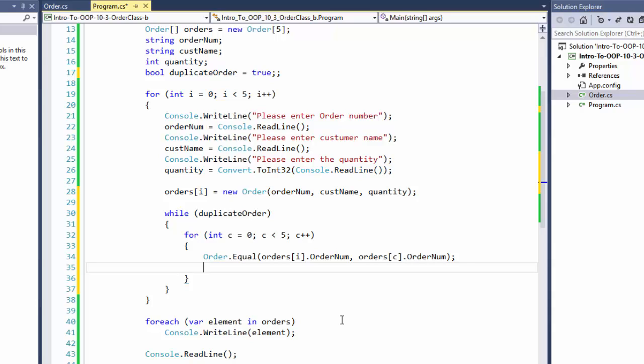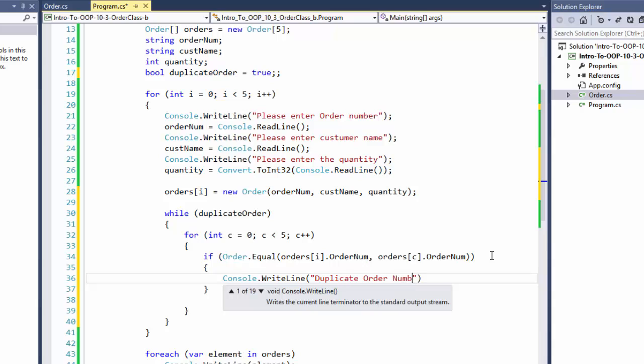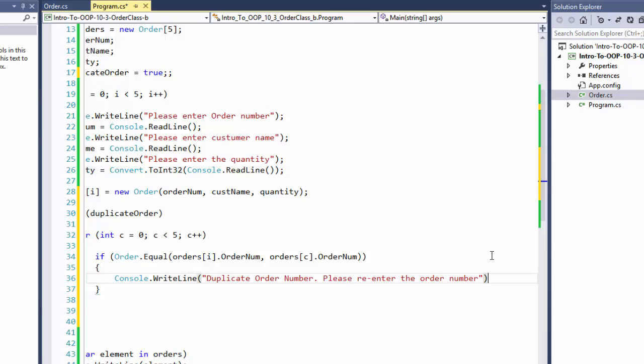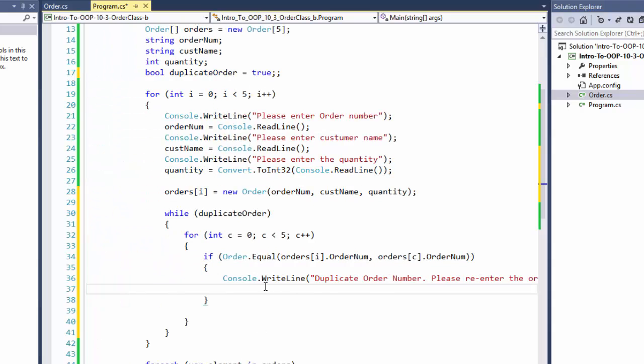And now let me see how we catch that. Let's wrap this in our if statement. So if these orders are equal, then we will output a message for the user, Console.WriteLine: duplicate order number. Please re-enter. Enter the order number. Okay, and we will set duplicate order to true. All right, so duplicate order equals true.